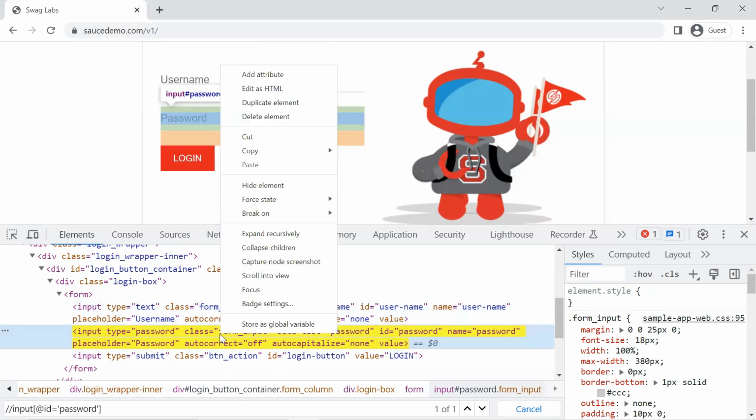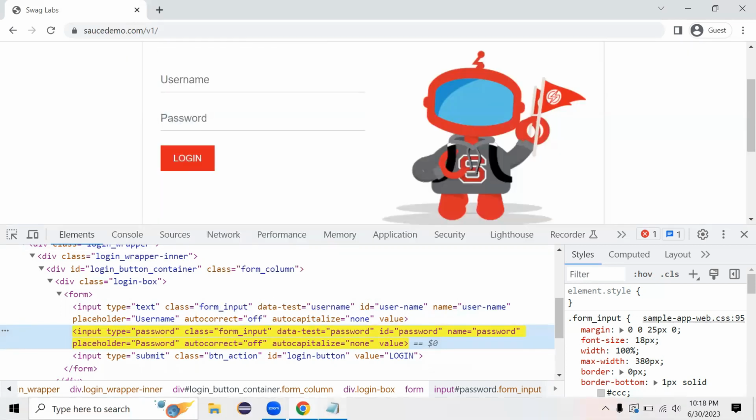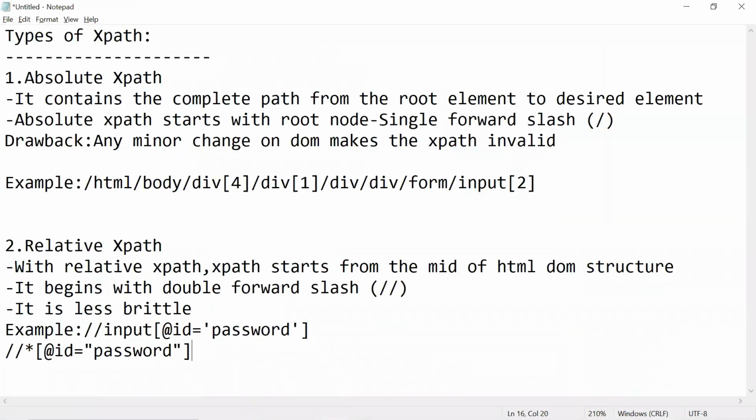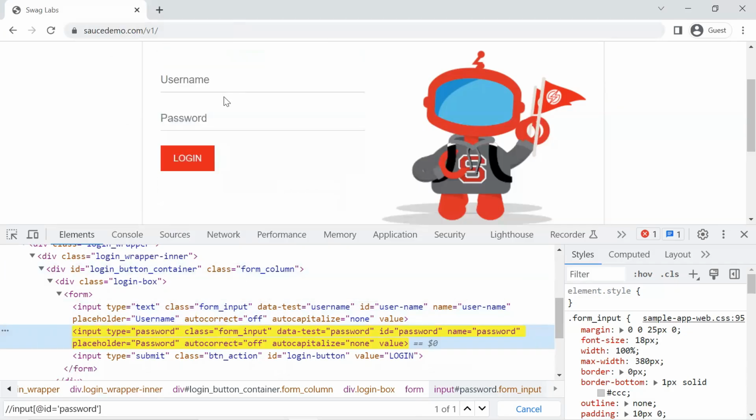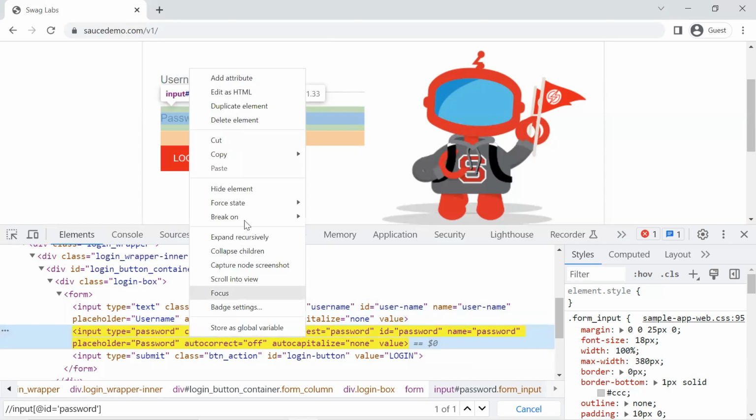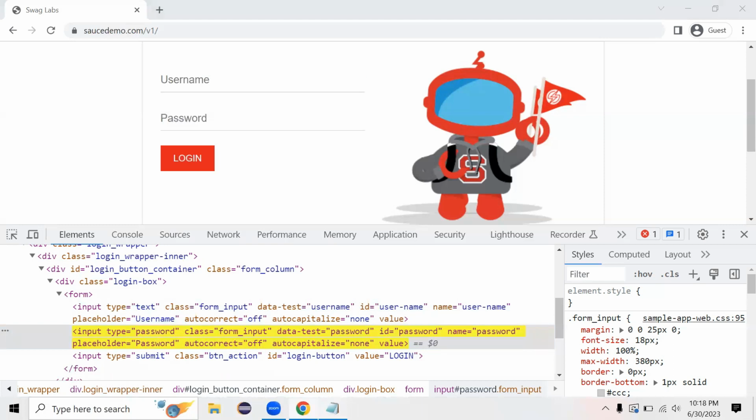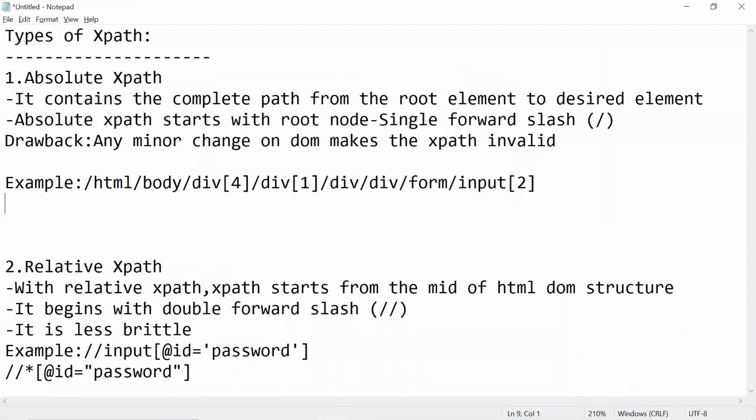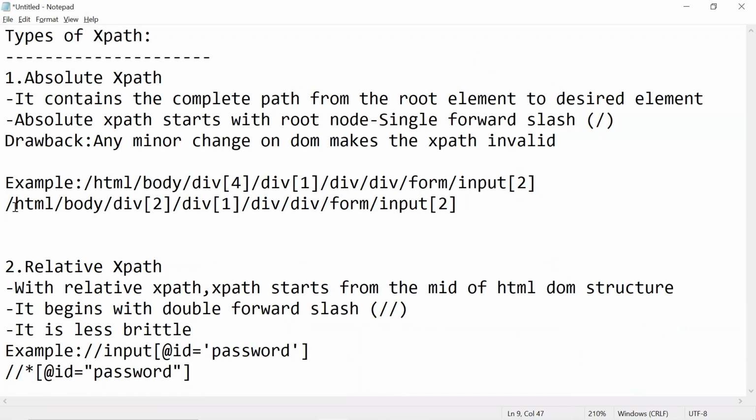In order to copy this XPath, you can just right click and go to copy XPath. It will give you this XPath, right? So double forward slash, asterisk, at the rate ID is equal to password. Asterisk means it can take any tag over here. So by default, it will select asterisk. And similarly, we can copy the absolute XPath. Just right click and copy, and then copy full XPath. So this will give you the absolute XPath for this password field. So this is the absolute XPath, right?